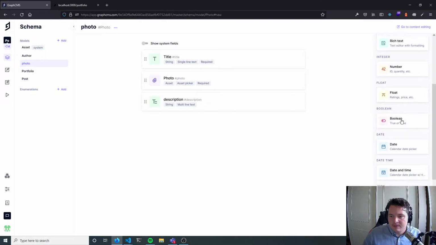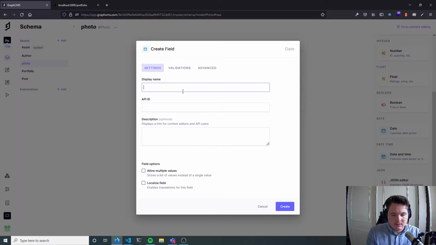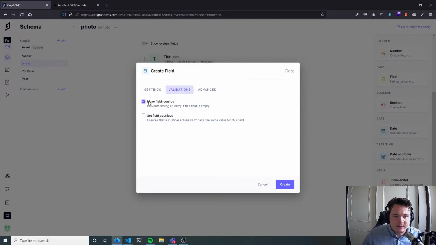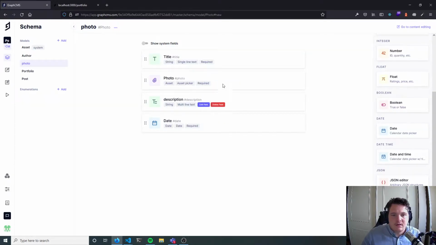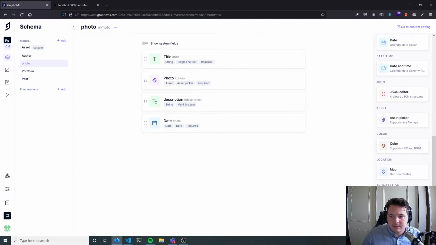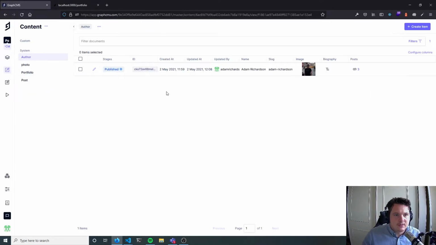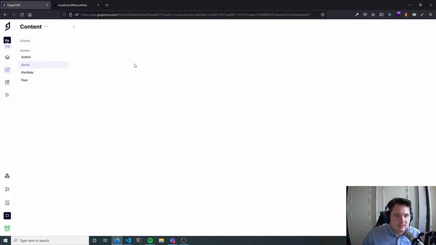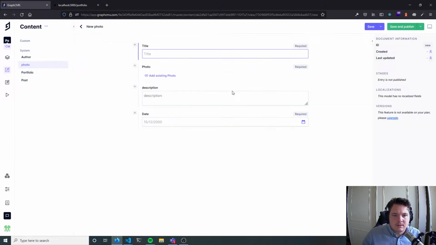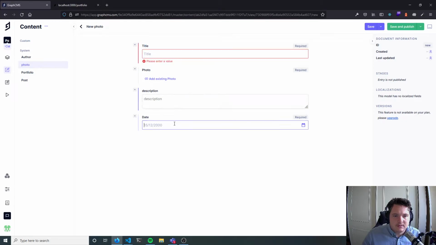And finally, we can do a date. Let's just call it date. That's fine. And that one is going to be required. And then we are done creating our schema for that model. So what we would need to do next is add the content, and we can add the items here. So we've got title, description, date.